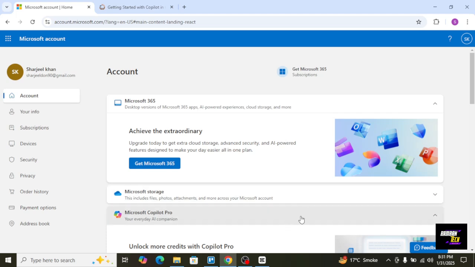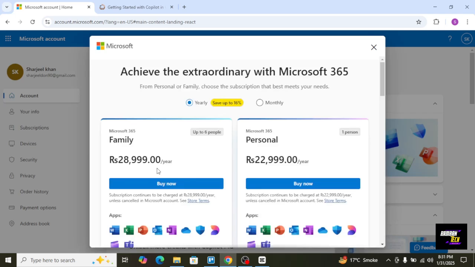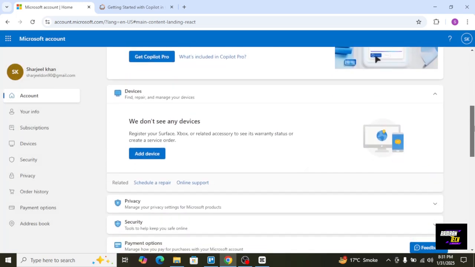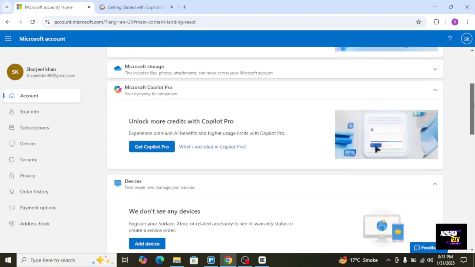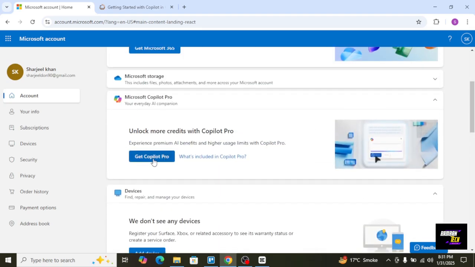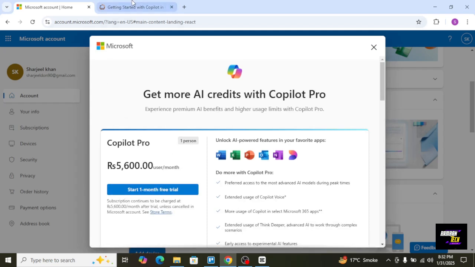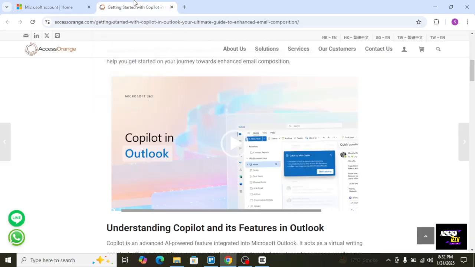I will be on my Microsoft account, but this is not free to use Copilot. So you will have to purchase the plan right over here, and then you will be able, in your Outlook option, to enable the assistance of Copilot. If I scroll down, you will see this here. You will only unlock more credit with Copilot Pro with the AI assistant. You will have to purchase the plan, but I will show you a tutorial on how it works.